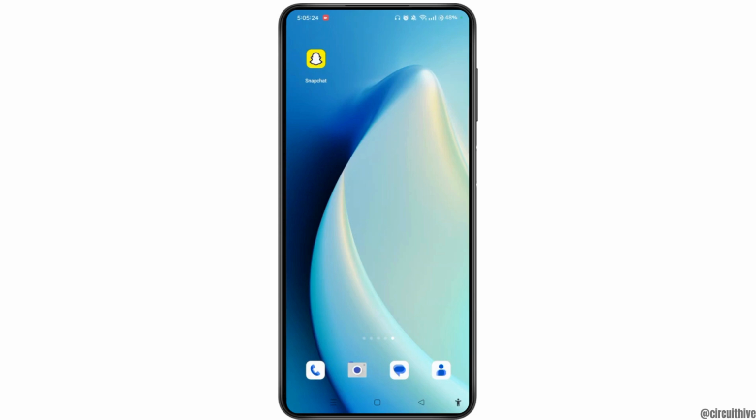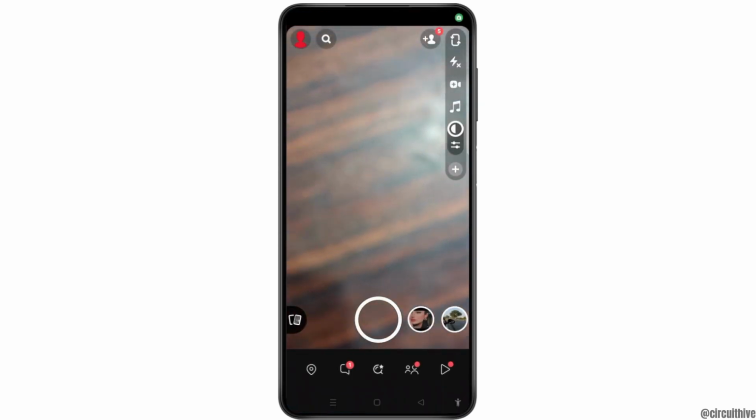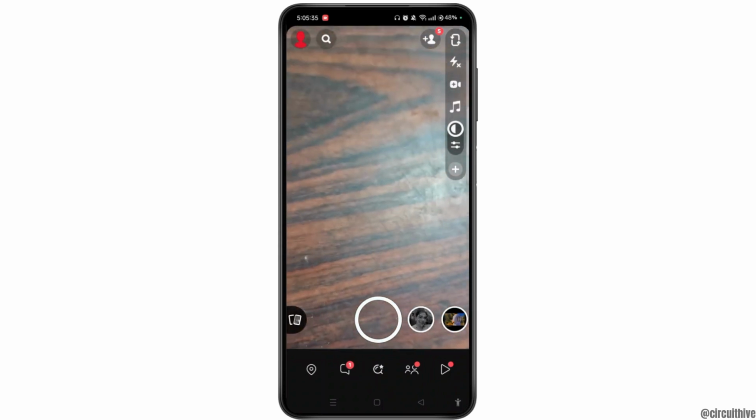So let's get started. Launch the Snapchat app on your device. Ensure to log in or sign into your particular account. And to demonstrate, let's take a snap.